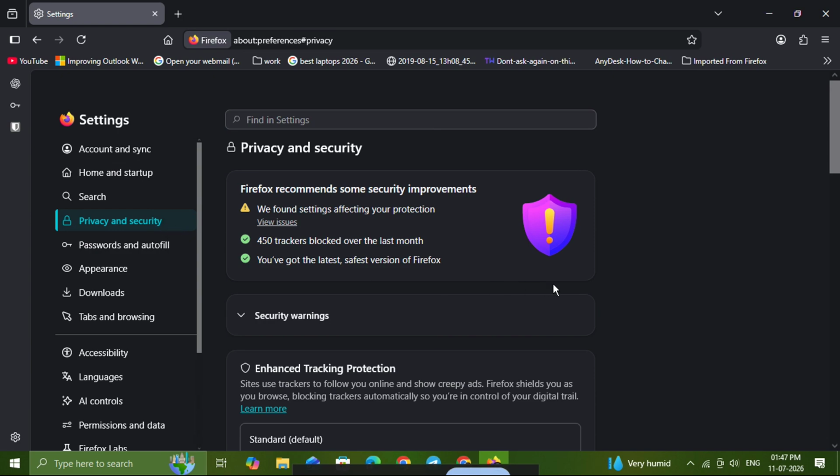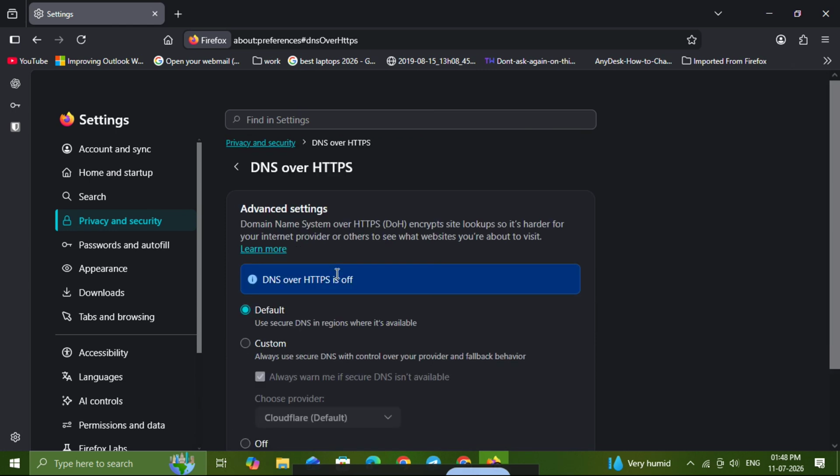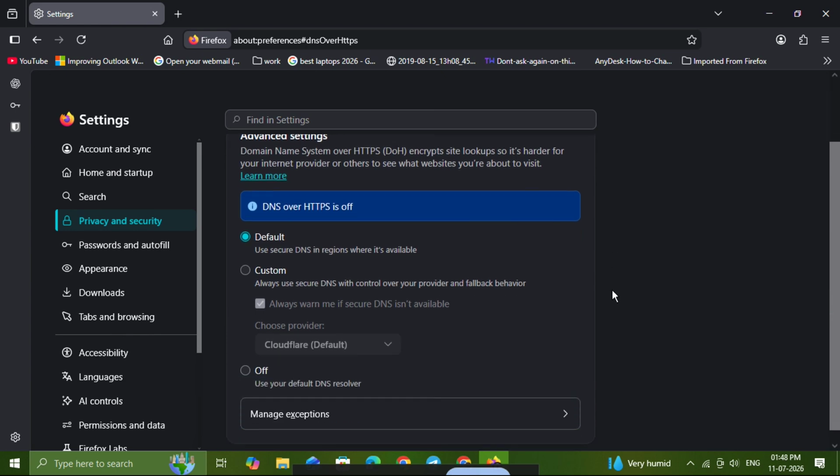Now scroll down through the page until you find the DNS over HTTPS area. This is where Firefox lets you manage secure DNS behavior and related connection settings. Once you reach that section, click Advanced Settings. The Advanced Settings panel gives you more control over how Firefox handles secure browsing features.